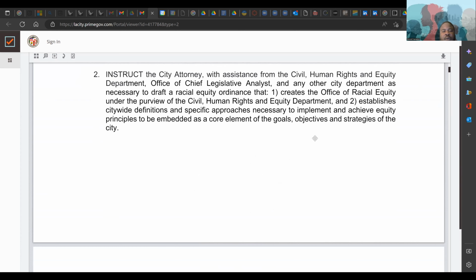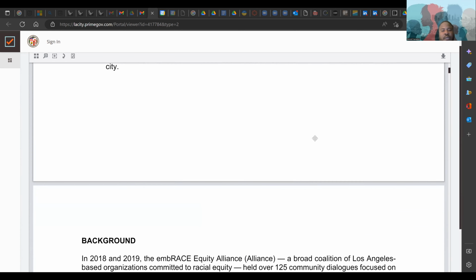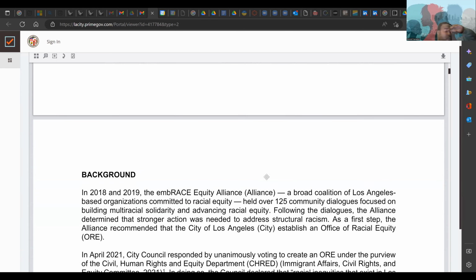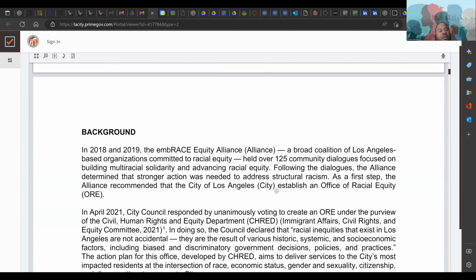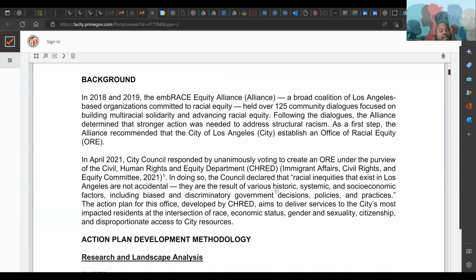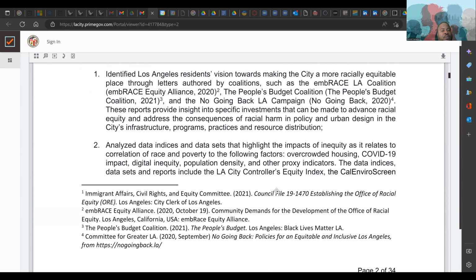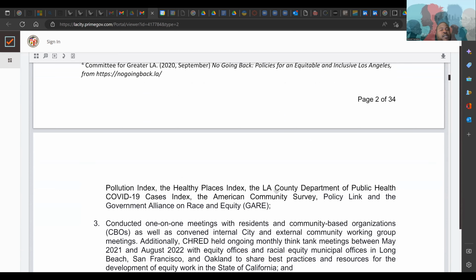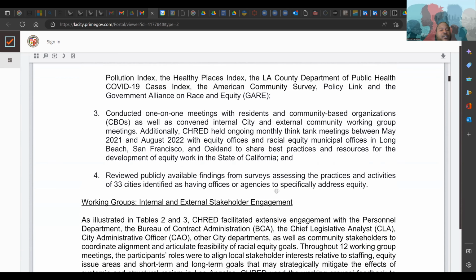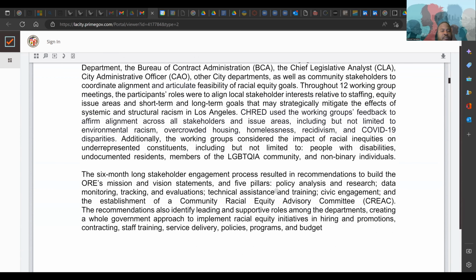So once you go into the background, you then want to go into your methodology, right? After you explain your background, you want to go into your methodology. You did a research and a landscape analysis, you connected with these stakeholders or researched these stakeholders, and really describe the insight that you received, the biggest takeaways that you received, why you felt it was important.